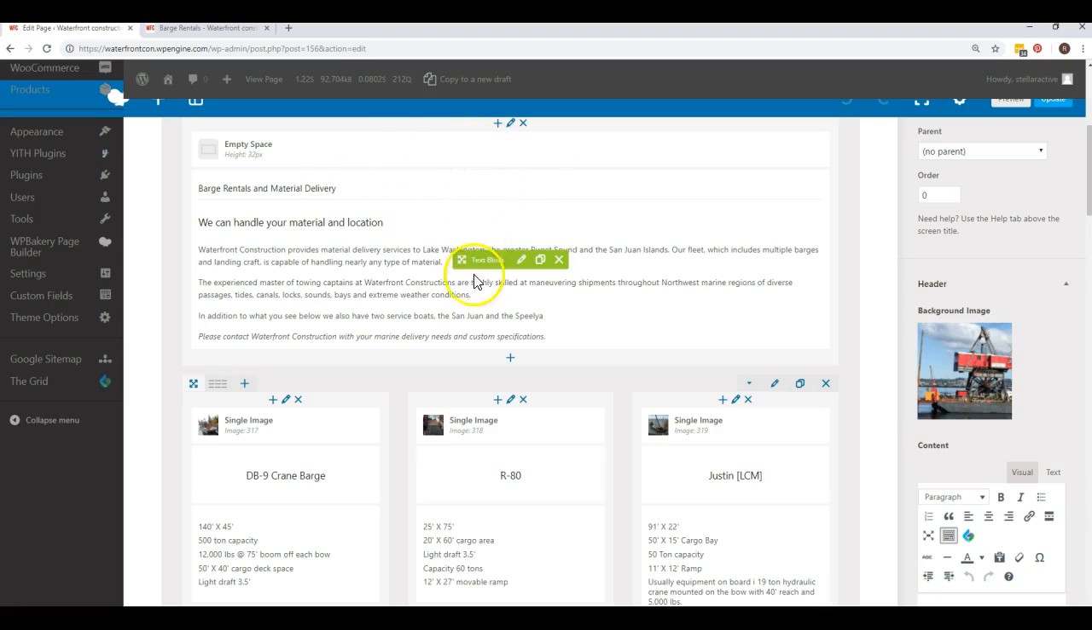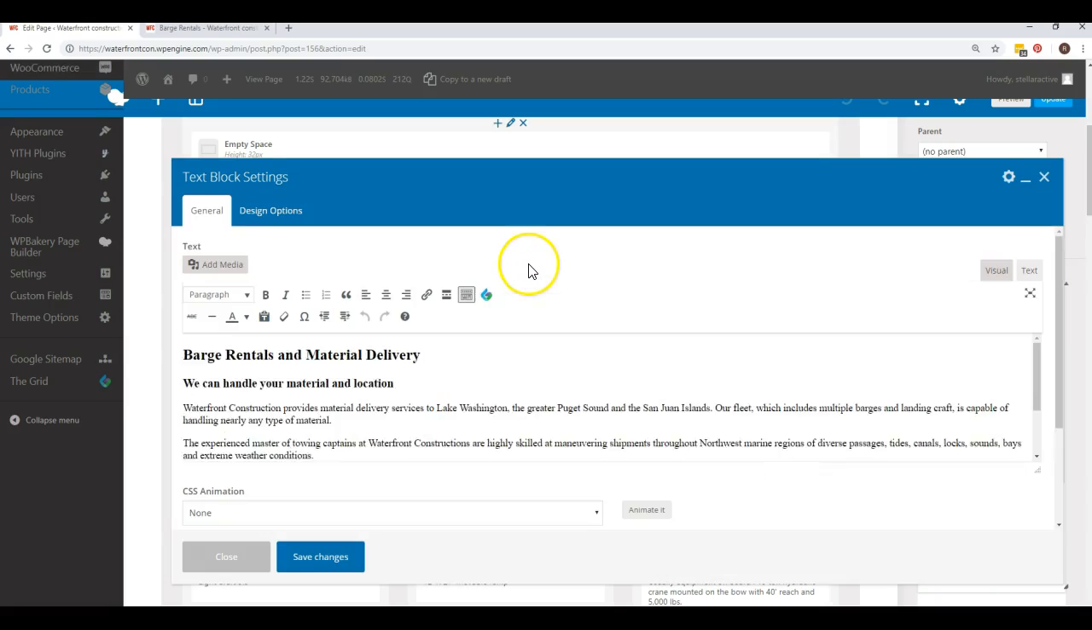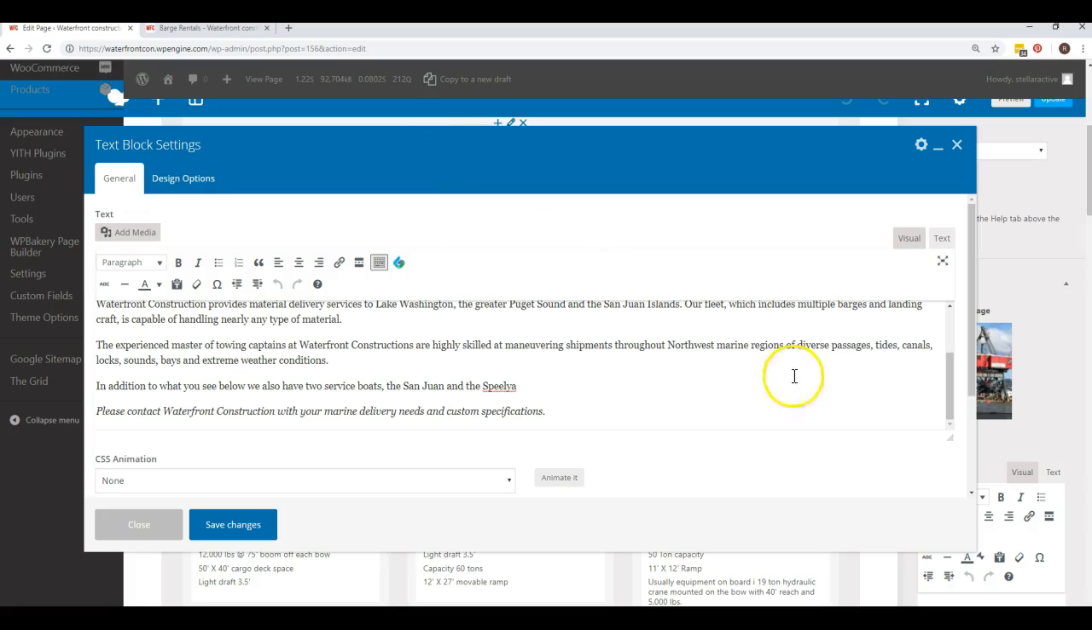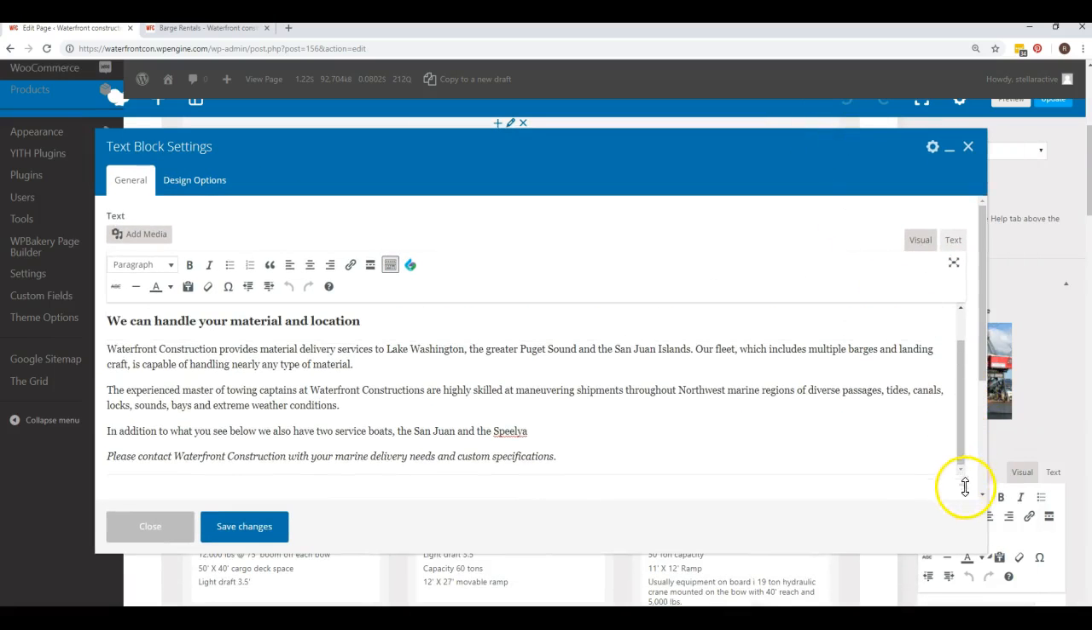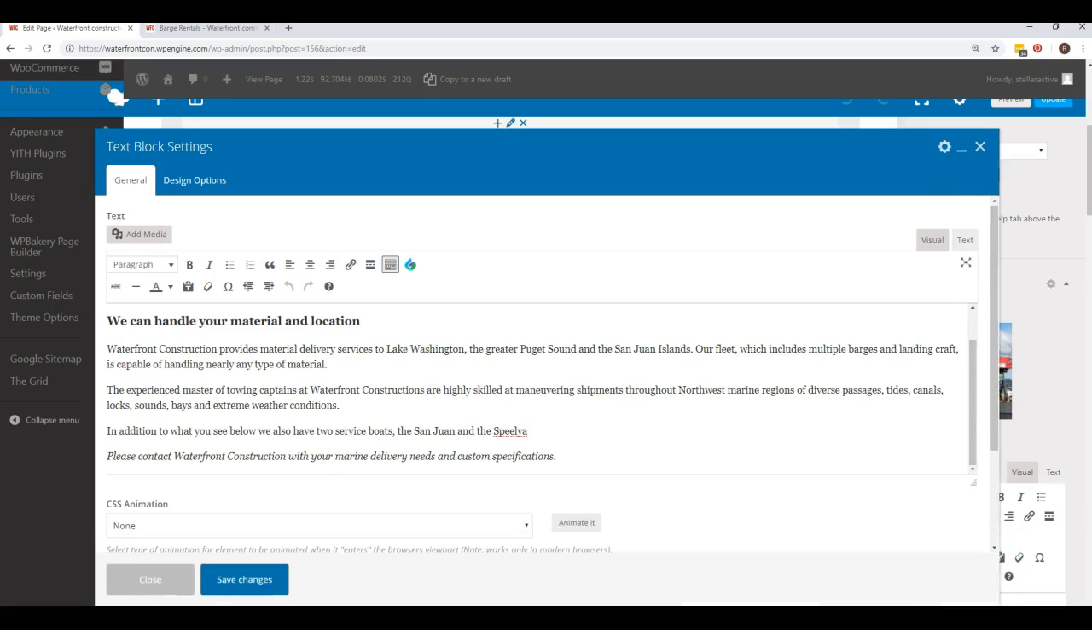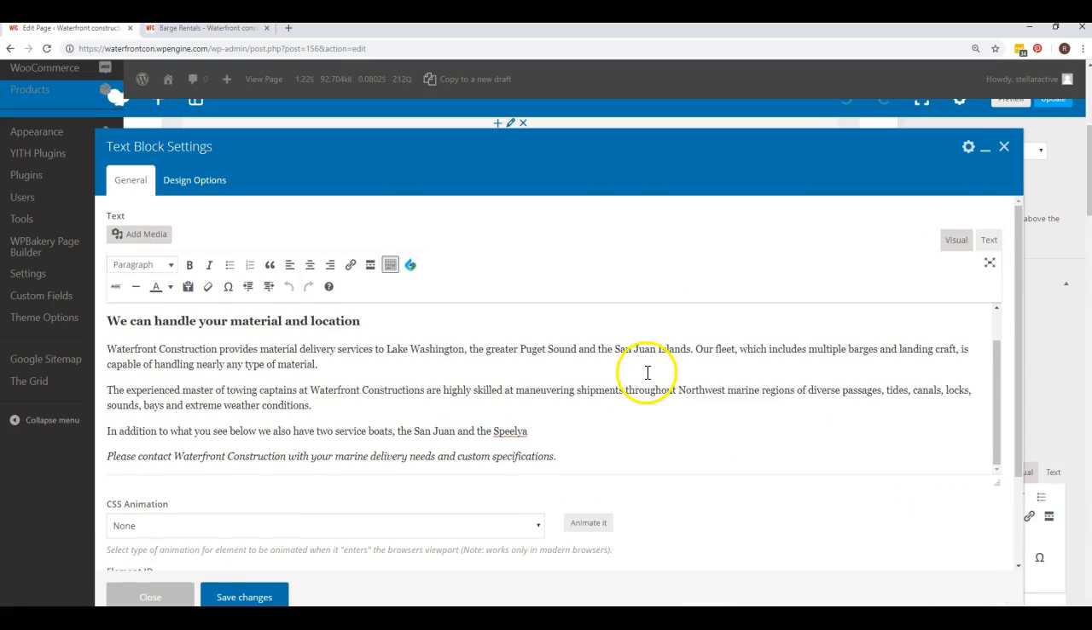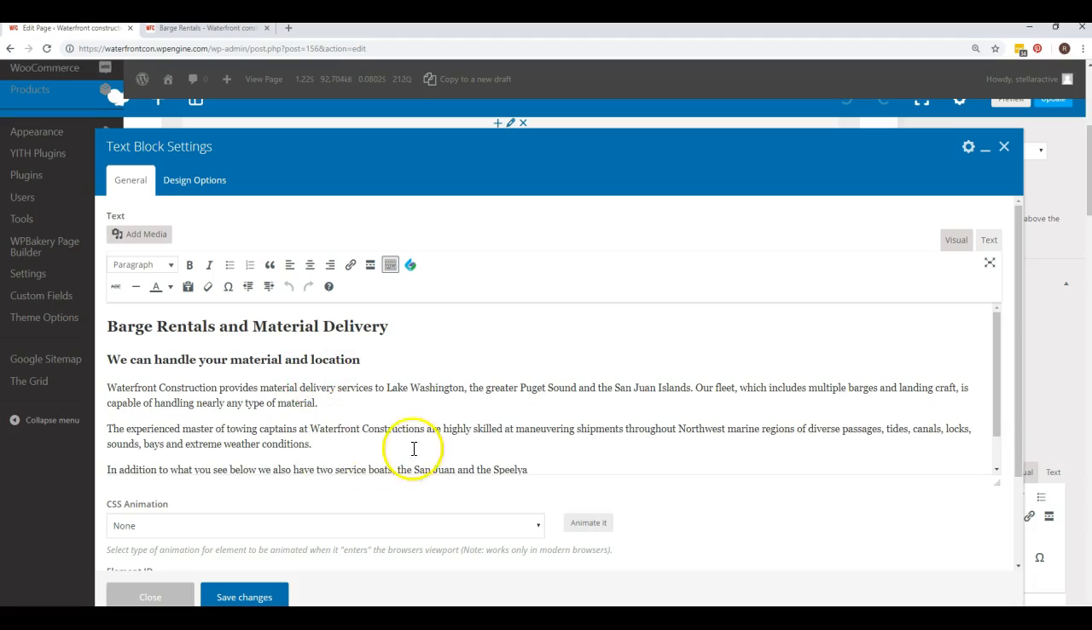You can see as I roll around on here that I get different little green bars over each section for editing. If I wanted to edit this text block, you can see when I roll over each piece, it tells me what that thing is going to do. So we want the pencil right here for edit. And a new window pops up above here. We can move it around. We can resize the window so that we have more room to work with. And here's all the text.